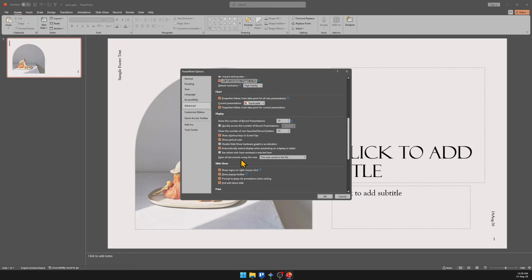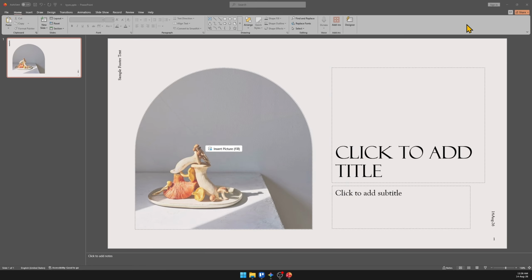Alright, so if you have it, just find it here. I don't really have it, I guess. And then just tick the box and press OK to save changes. And also don't forget to restart your PowerPoint after that.